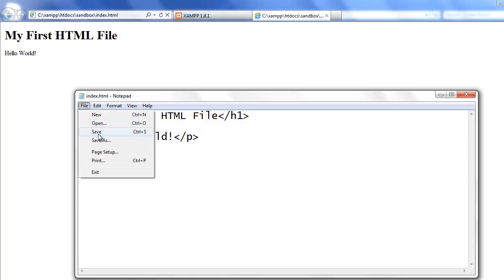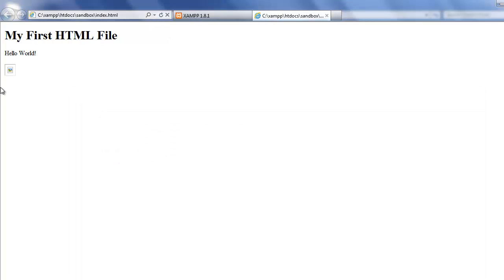Now let's test this and see what happens. Here we see our image icon. Of course, we haven't defined what image we want to display on screen, so we just get this generic icon.